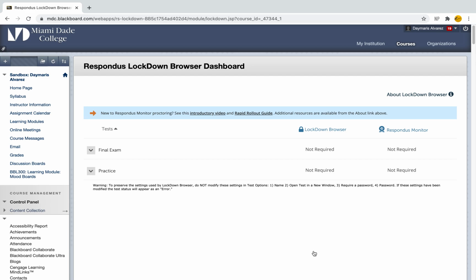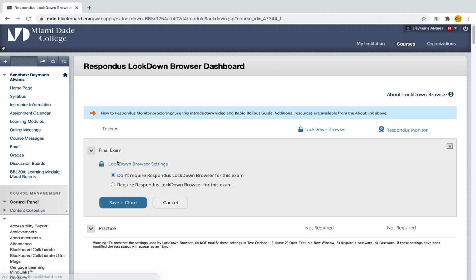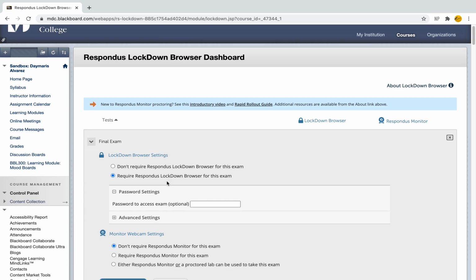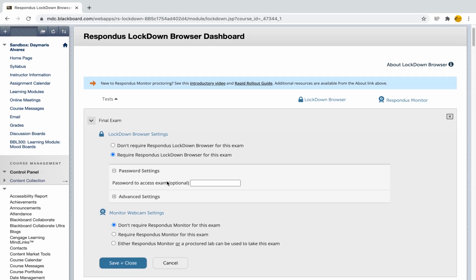What I want to do is that right now it says not required, and I can also require them to be doing it with a camera as well. So I can click on this final exam and select settings. Now I have don't require Respondus Lockdown Browser for this exam, but I can change it to require Respondus Lockdown Browser for this exam.